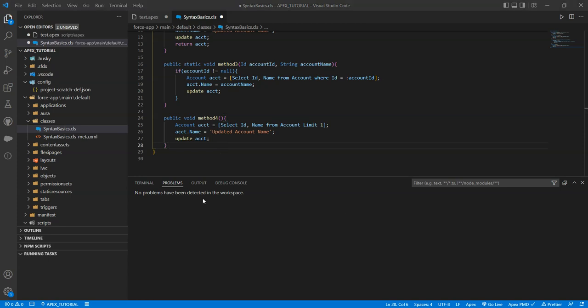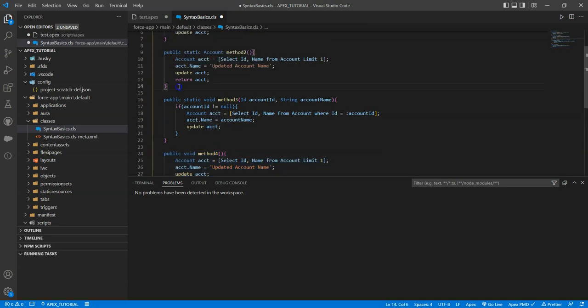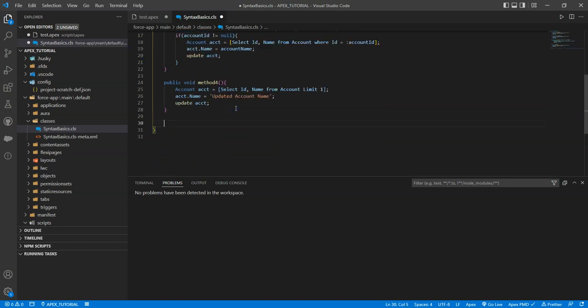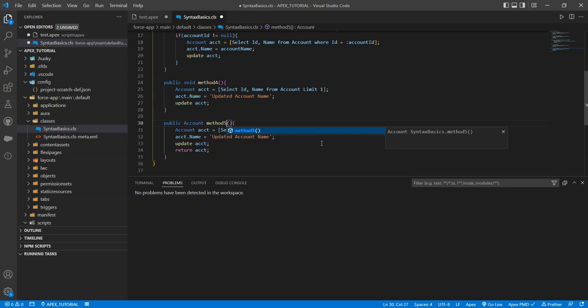So the next thing we want to do is, this is going to be a void, so it's not going to return anything. We will change it so that we do get one that has a return. So what I'm going to do is just take method 2, remove the static and change this from method 2 to method 5. And this will be the exact same thing that we want it to be. The only difference is that it's not static.